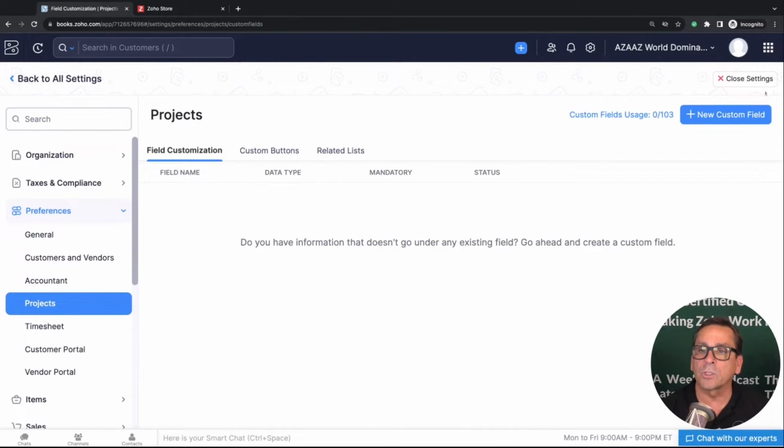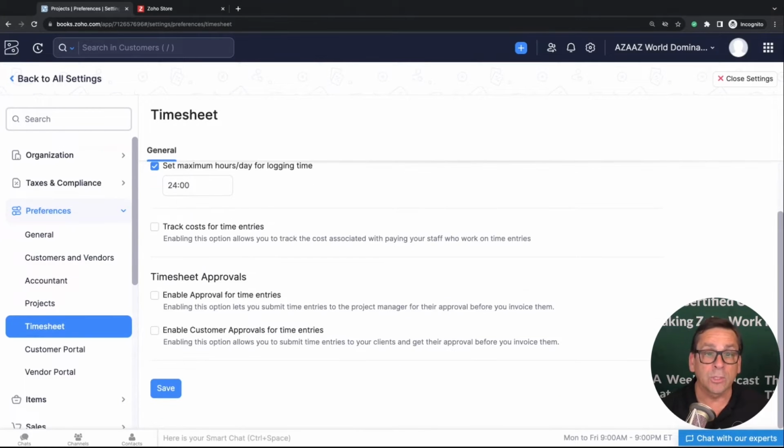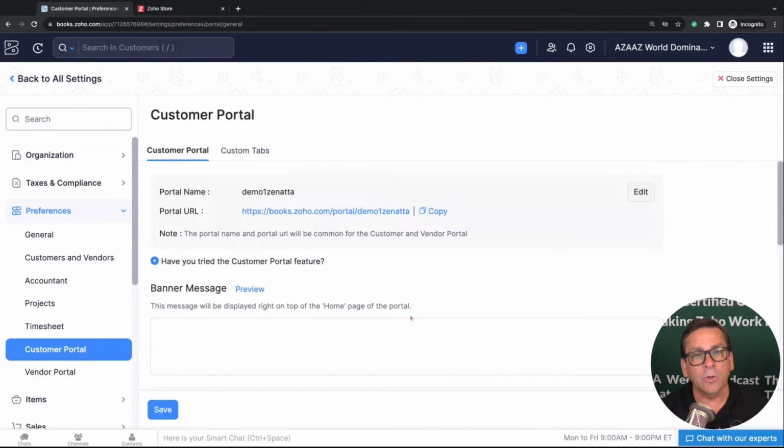This is, again, some field customization for projects inside of Zoho Books, not related to Zoho Projects. Also, you've got your timesheet customization in here as well, because in Zoho Books, you actually can go ahead and collect timesheets for people as well. And your customization of your customer portal.